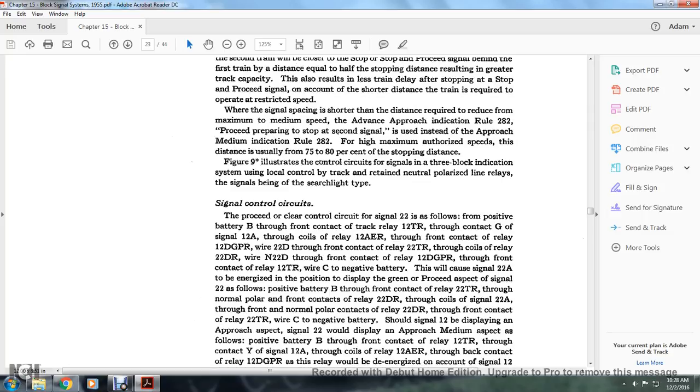When a signal is shorter than the distance required to reduce the maximum speed, the advanced approach indicates, per rule 282, proceeding to stop at the signal. The second signal is also installed with the approach medium indication of rule 282, at the high maximum authorized speed. This distance is usually 75 to 80% of the stopping distance.